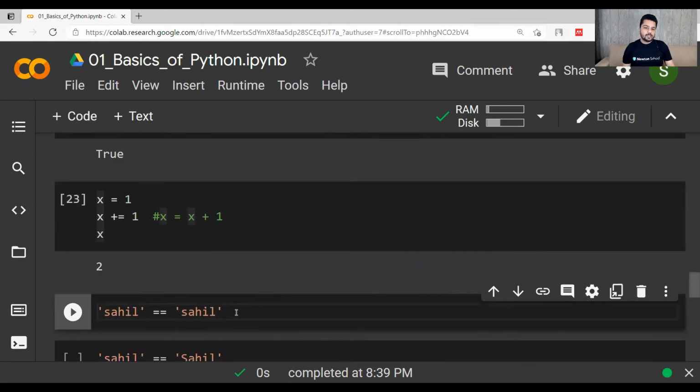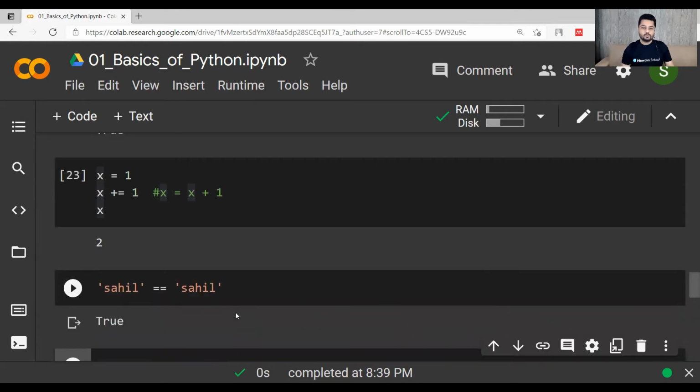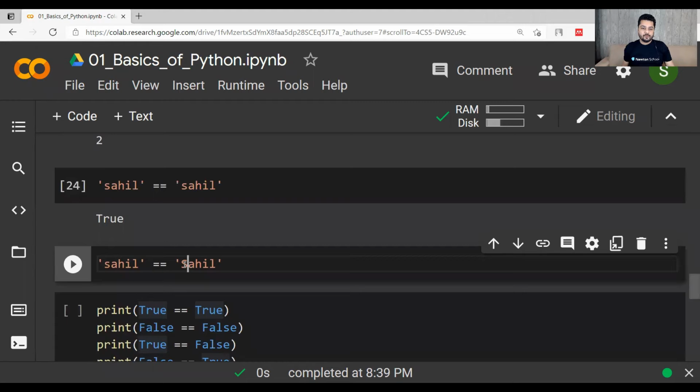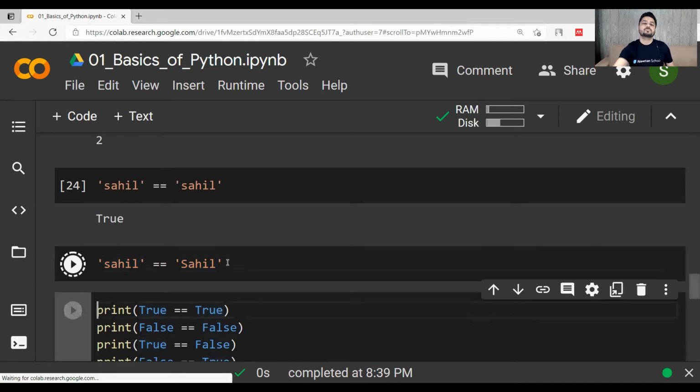Sahil equal to Sahil. Now it is equality being checked. Now because each character is equal, the output will be true. But if even one character is different than the previous one, now 80% of the string is exactly same, but only one character is different out of 5. In this case, the output will be false.